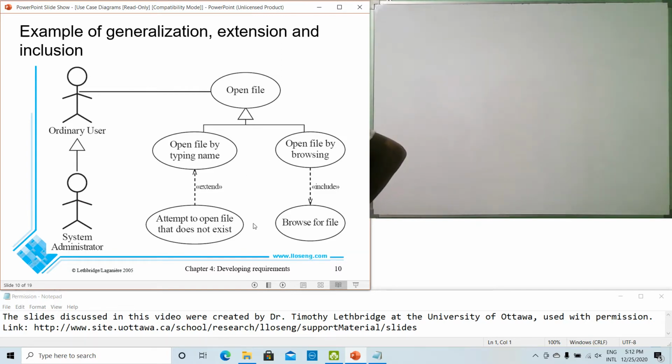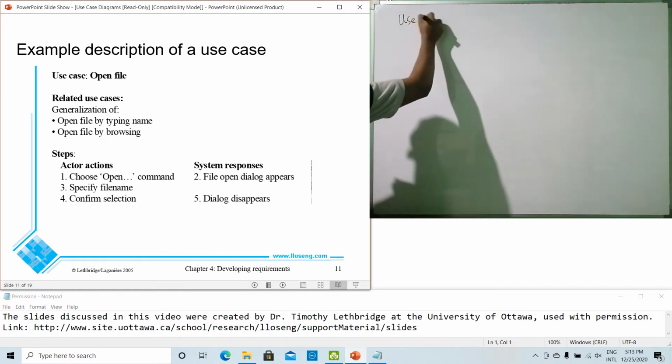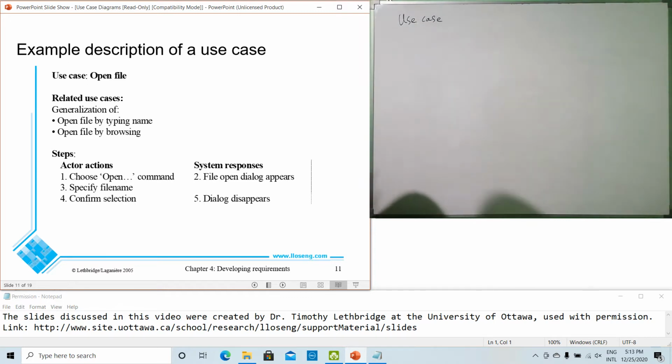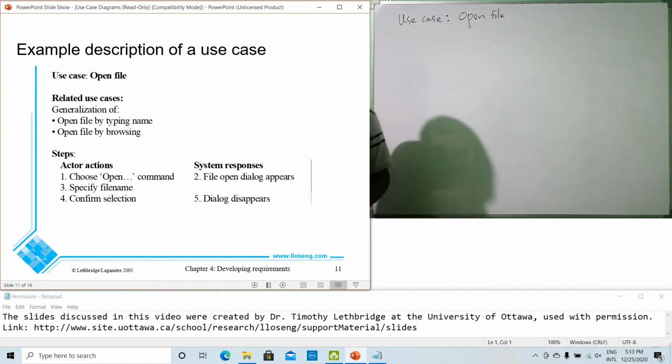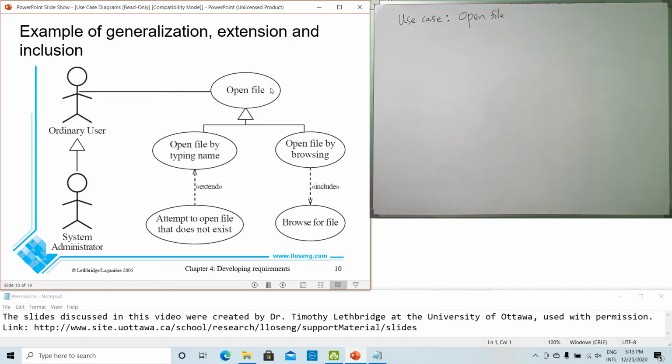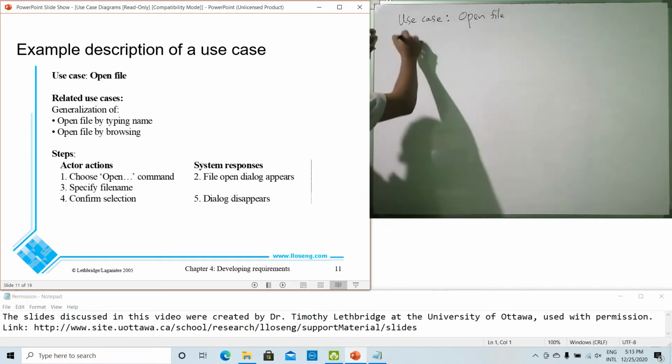Then once you have drawn the use case diagram for each use case, now you can write the use case descriptions. Now example description of a use case. That means, let's say, this is the name of the use case. Name of the use case is open file. Okay, that means we are going to write a description for this particular use case. Then related use cases.